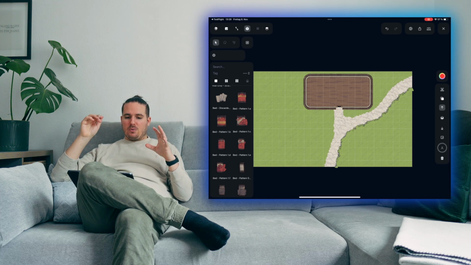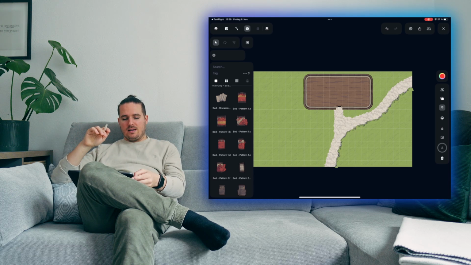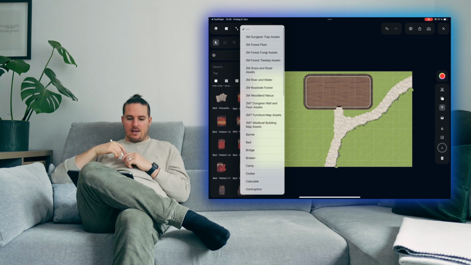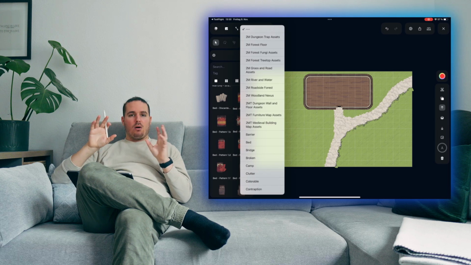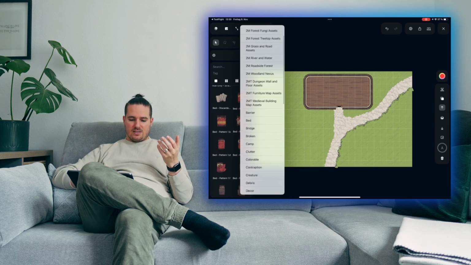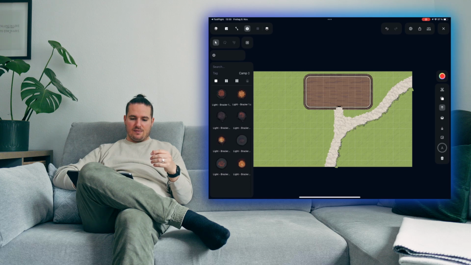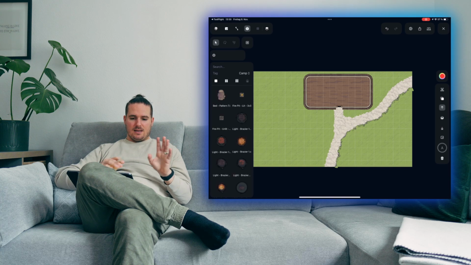I want to show you real quick that if you tap the tag text, you can pick between a couple of filters. That's going to show you all the objects that are in this. For example, you can select camp and it's going to filter the sidebar. You can also filter for small, medium, or large, but I'm going to go into more details how to use that effectively in a different tutorial.